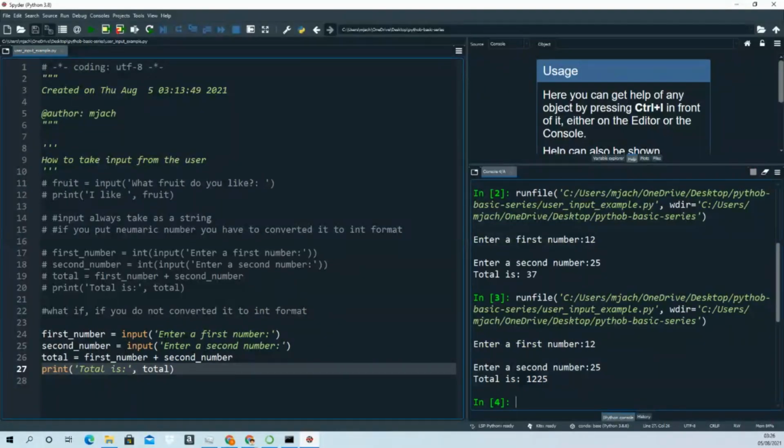So make sure you always put int in front of input if you want a numerical value. You have to convert it to either int or float. The reverse works as well: if you want to convert an integer to a string, you put str in front, and it converts it from integer to string. So this is how you can do it, string to integer, integer to string, and float.